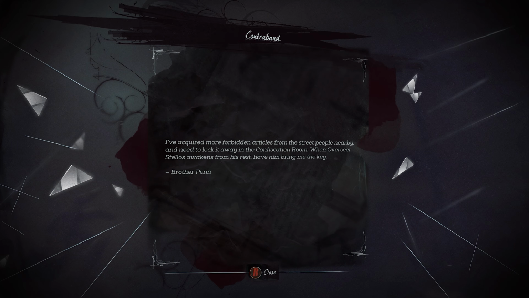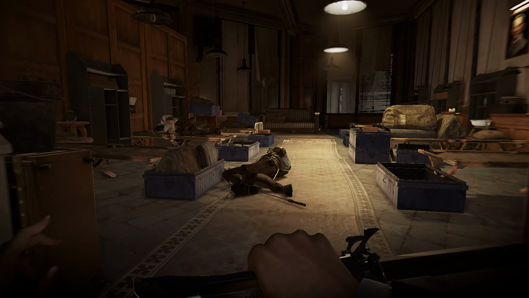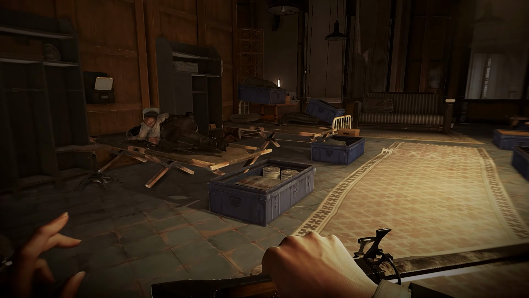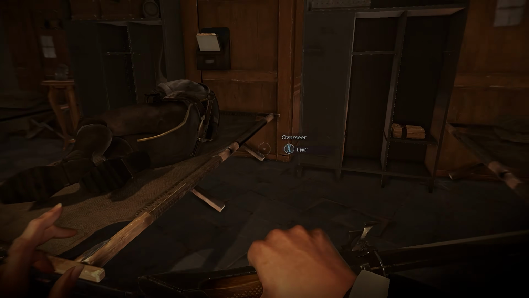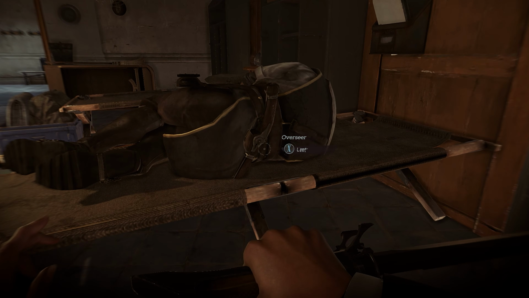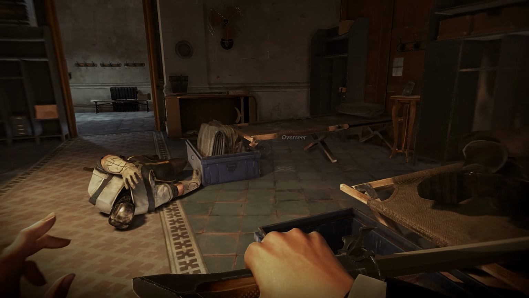On top of this, I put this stuff in a small room behind a locked door, and I gave the key to an Overseer who is sleeping in a room nearby. So there's a little gameplay idea that connects to a little narrative idea, and the player is naturally flowing between the two.